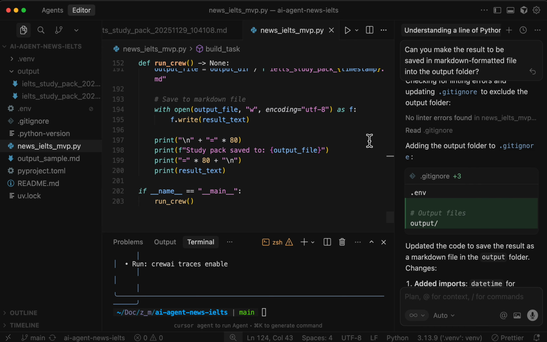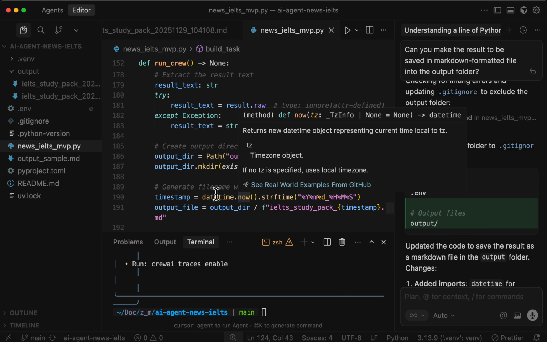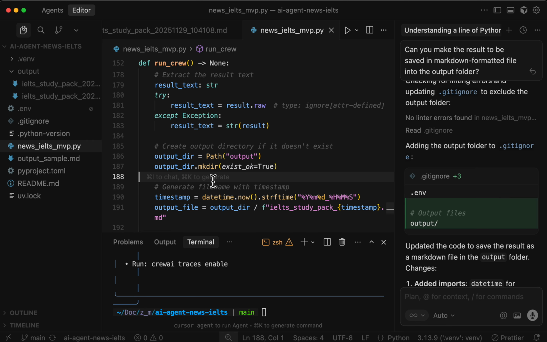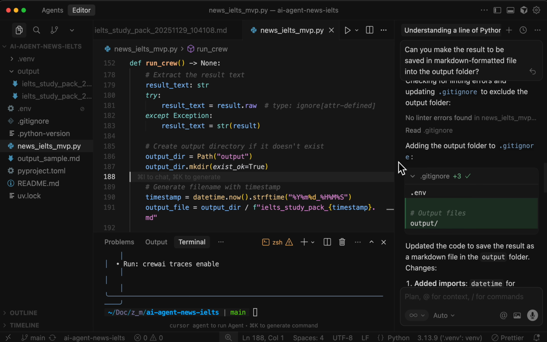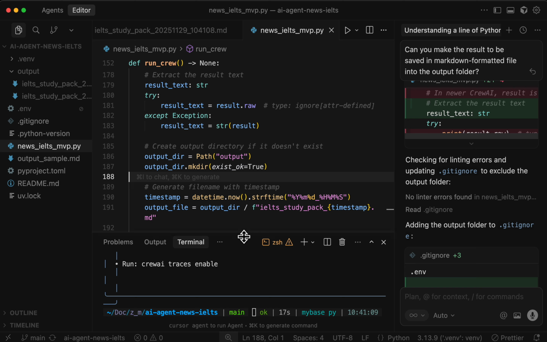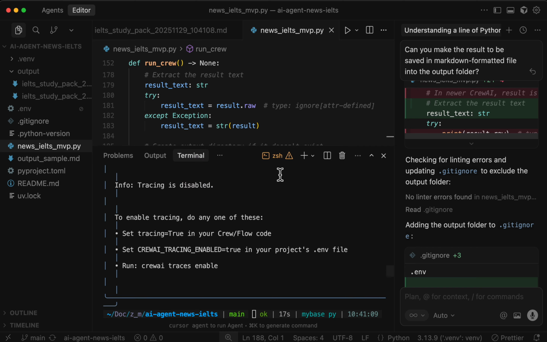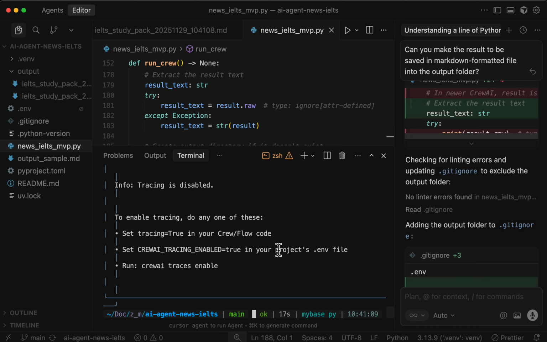At the last step, I didn't ask ChatGPT to save the output in markdown format. So this is the last part that I asked Cursor to do, to save the output as a file, because otherwise you're going to lose the output in this terminal when you close the project. To run this project, you can simply run uv run with the Python file.